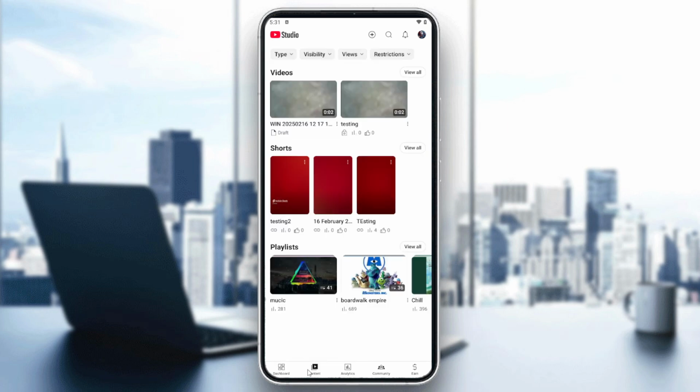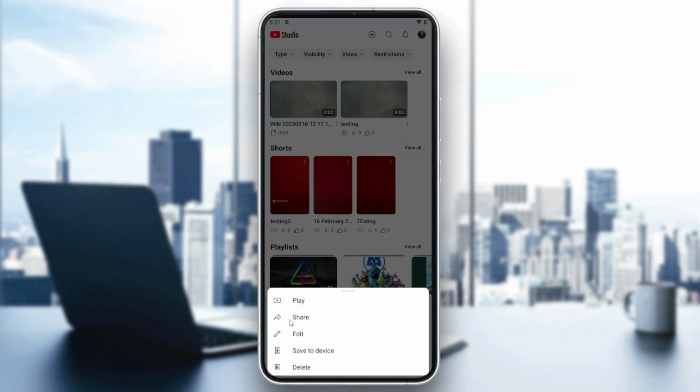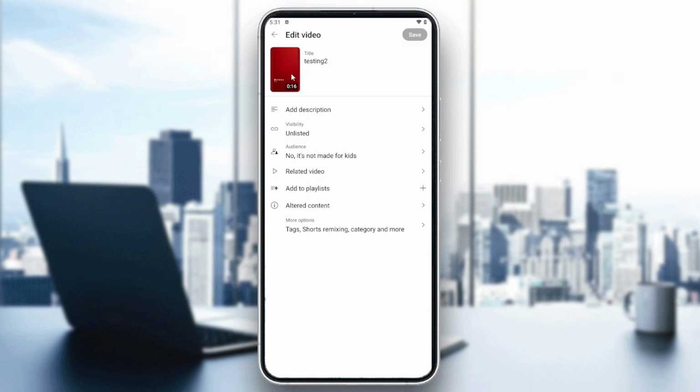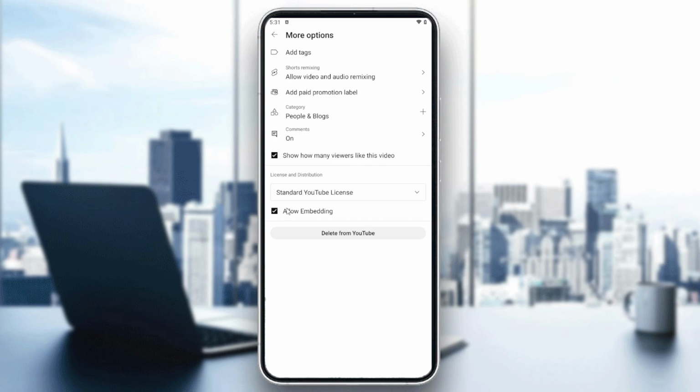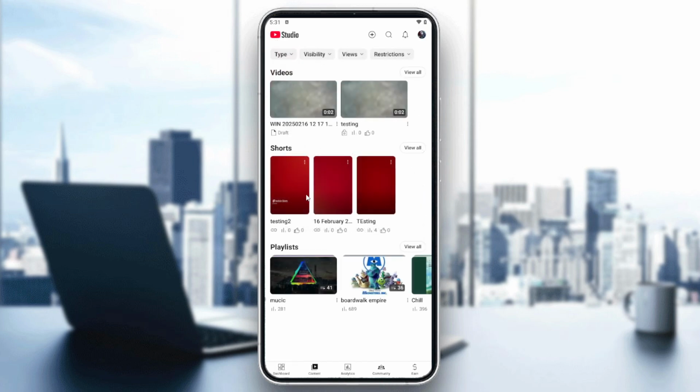But anyways, all you need to do is click on the short that you want to edit. You click on edit and basically you will be able to start editing its thumbnail. From here you will find a thumbnail option and you will be able to choose any frame for your video or for your short in YouTube Studio.